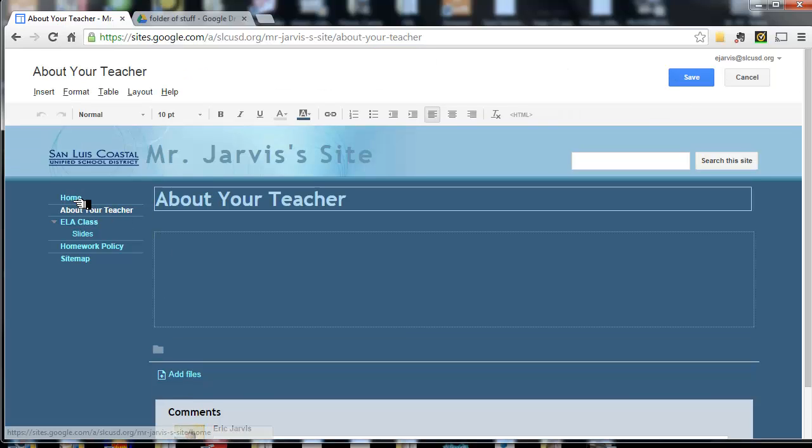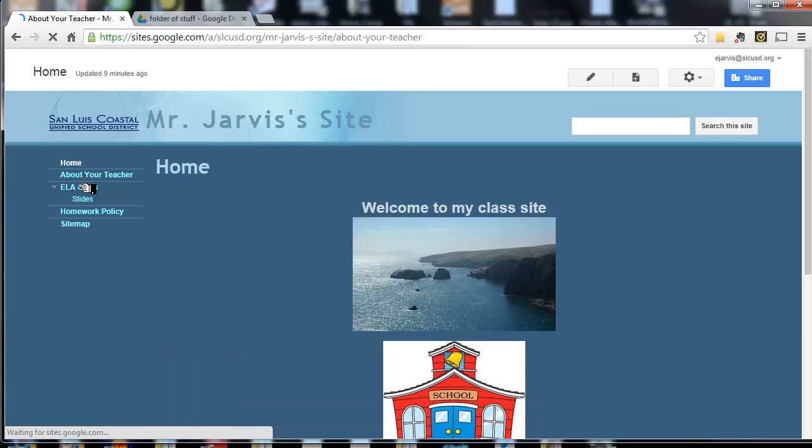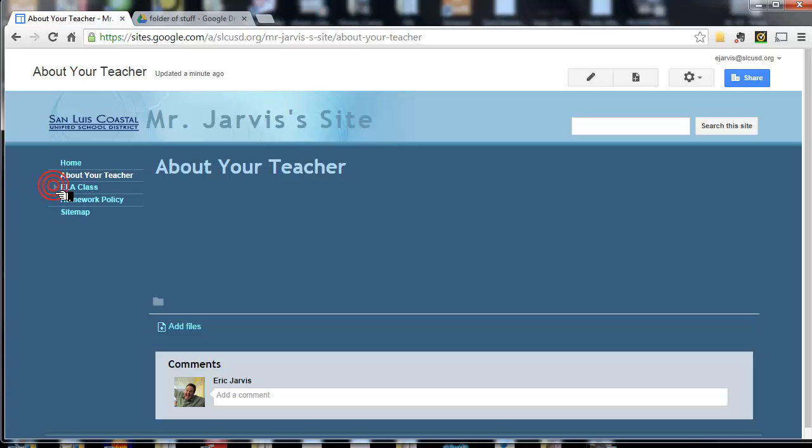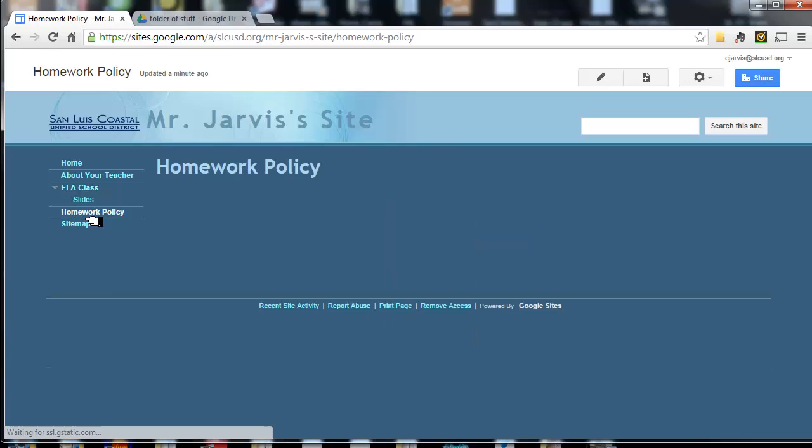Okay, so I have home. I'm going to click save here. I have my home page. And here's my navigation. About your teacher. ELA. And I have this as a drop-down menu, homework policy. And you see these get automatically built here, all these things. And I'll show you in another tutorial how to cut in a horizontal navigation bar. And these are automatically put in alphabetical order. We'll go over how to switch that and change that up in another tutorial.